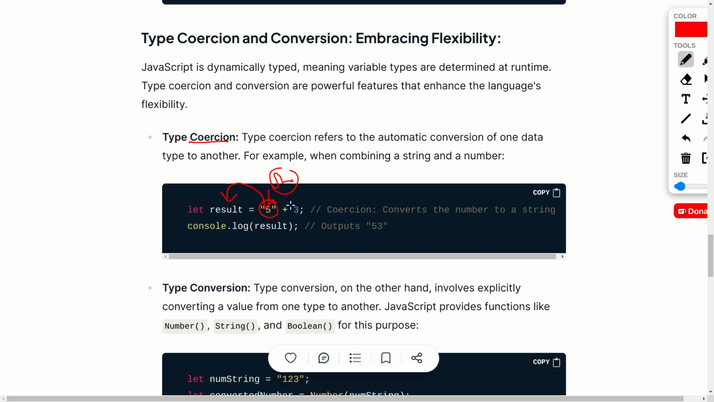So that means it again treats this 3 as a string. If I just add here more 4 or 5 or 6, then what would be the result? 5 3 4 5 6, because of the first variable. Because the first value is a string, JavaScript treats all the further values as strings.